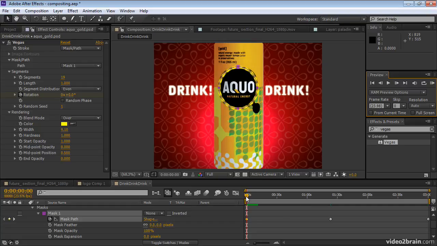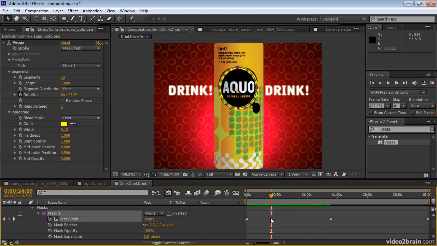Now notice, if I drag the current time indicator, the shape of the mask is changing between these two keyframes. The mask path is being interpolated in between, so that it's at its smallest here at this keyframe where we made it small, it's at its largest at this keyframe where we made it large, and it's at in-between values in between the two. So, those are the two most basic uses for masks, and that's how you animate mask shapes.